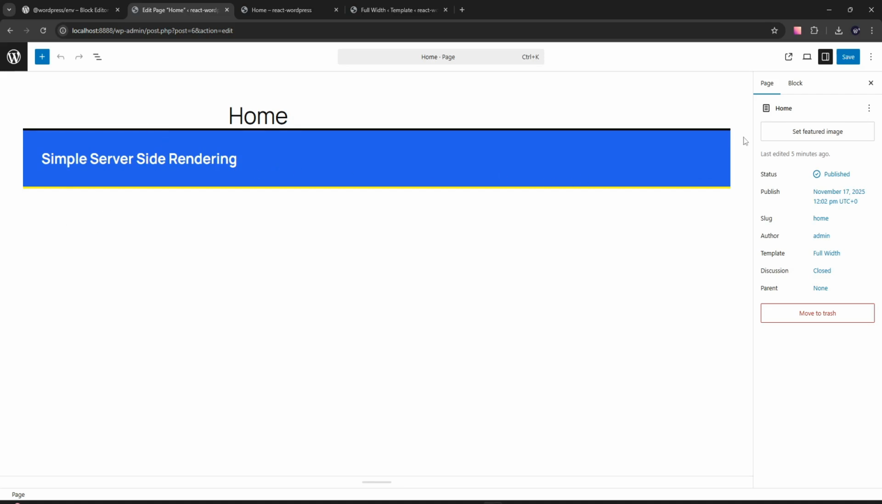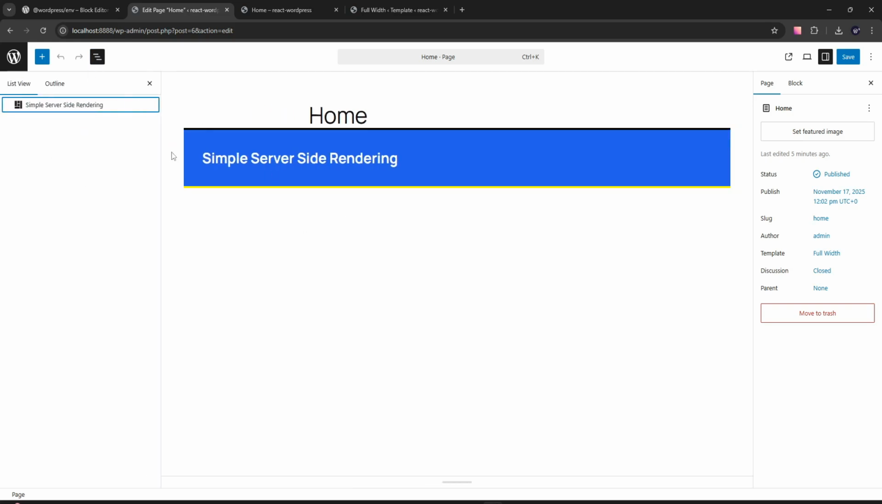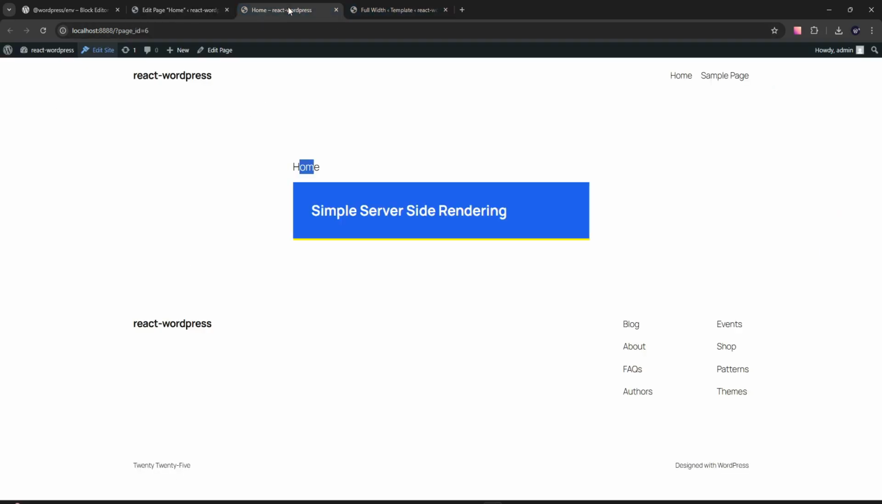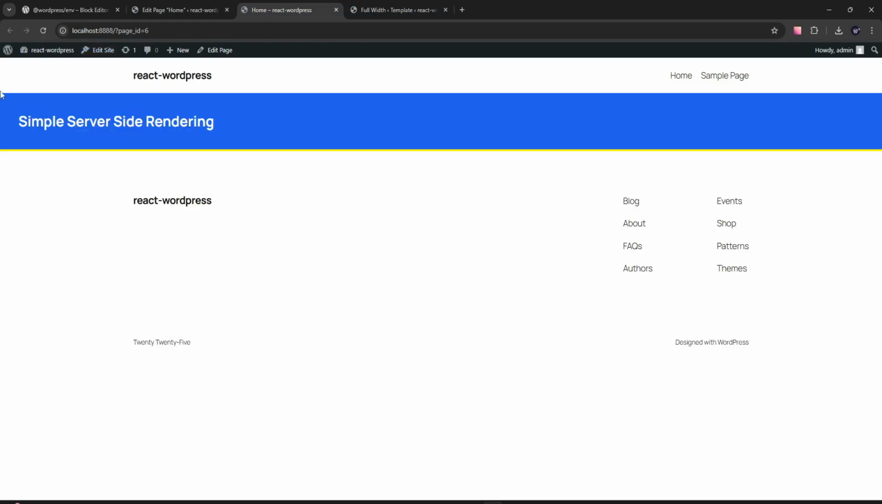As you can see, after selecting full viz template, the wideness of our page is changed. We still have these gaps here, but I think I'm almost sure they are only inside the admin panel. Refresh the page, and yes, we have full viz template, and now we can create, for example, let's create the header for this tutorial.